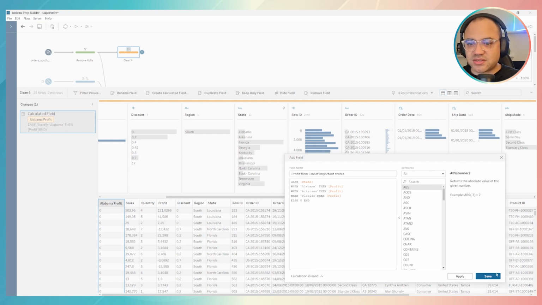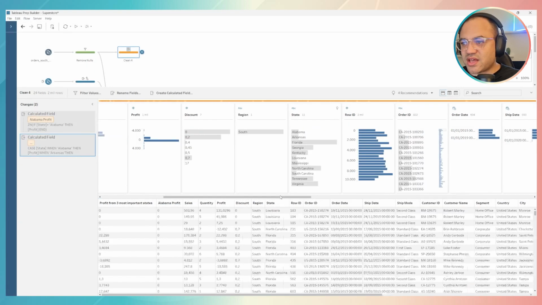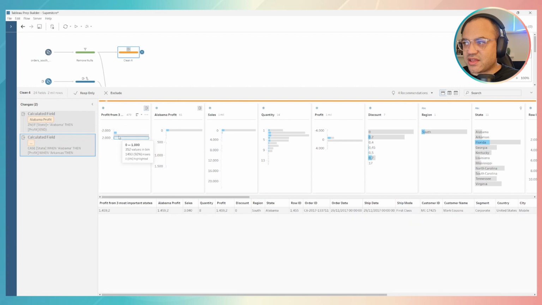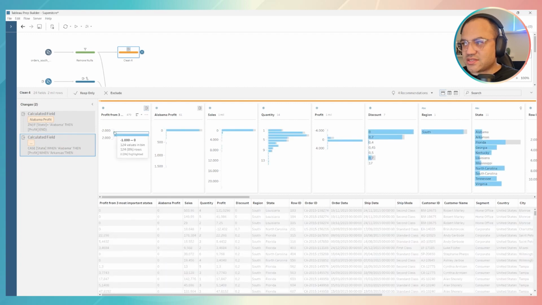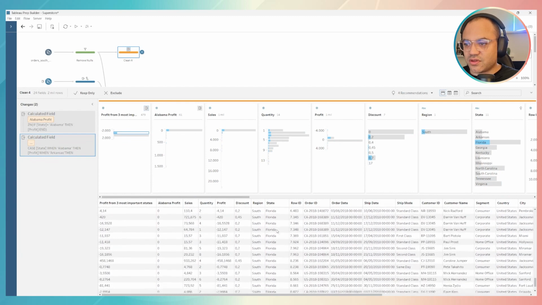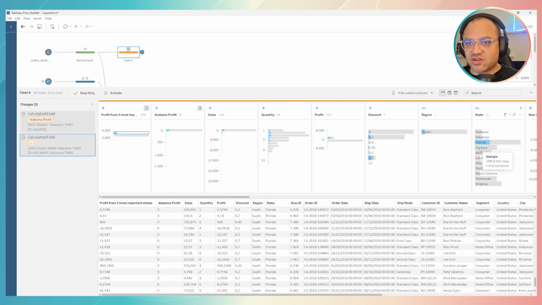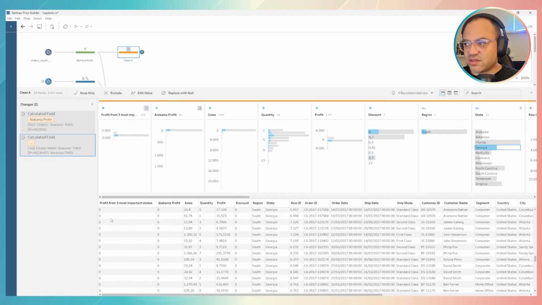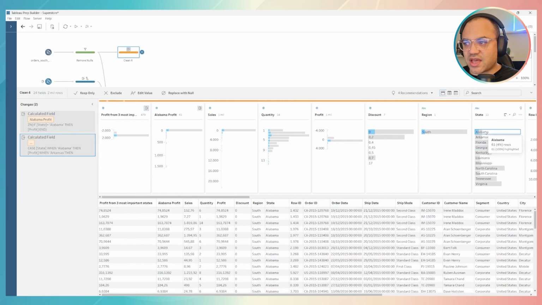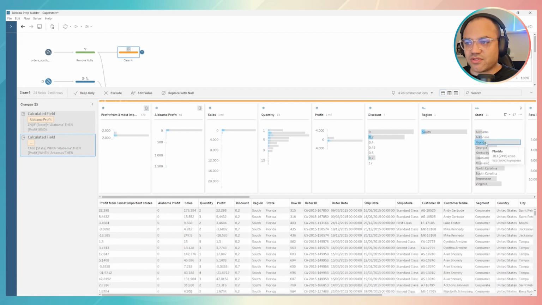So when we put this in, we just click on save, and you will now see a new column called profit from 3 most important states. If I click on any value here, let's see, all these are related to Florida. In this case, just Florida. If I click on Georgia, look at this, I don't have any value. In this case, all of them are 0. If I click on Alabama, I have values. If I click on Arkansas, I have profits also. If I click on Florida, I also have content over here.